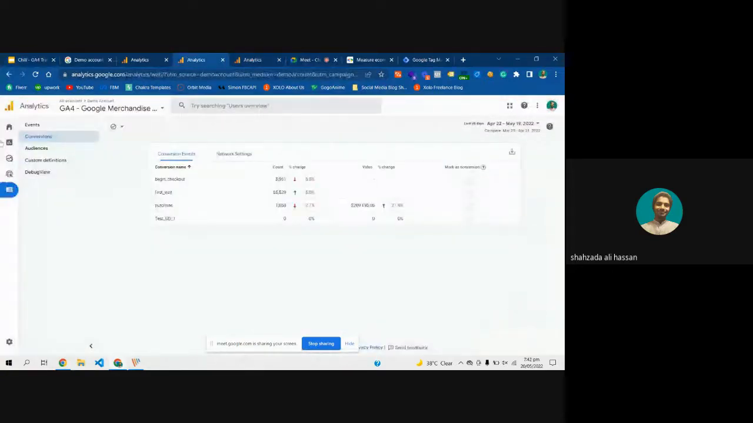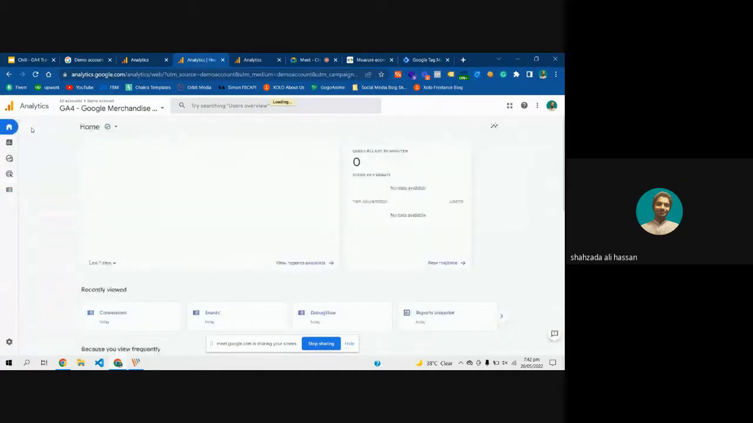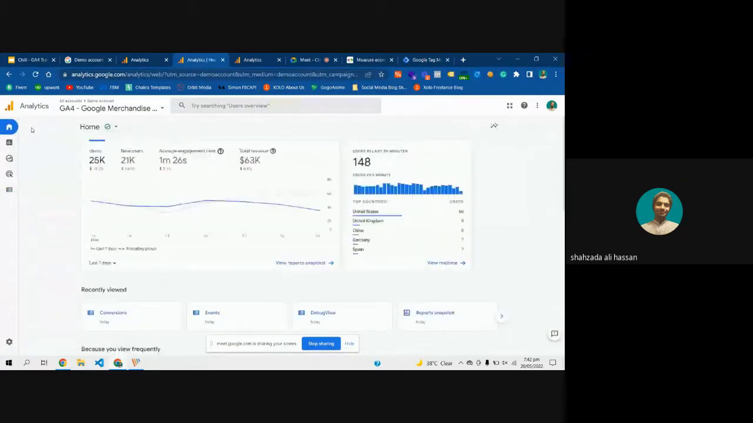So what we can do is that we can see where you can find different reportings in Google Analytics 4 as a general overview, and then we can spend around 10 or 20 minutes looking at some custom reports and how we can use them.